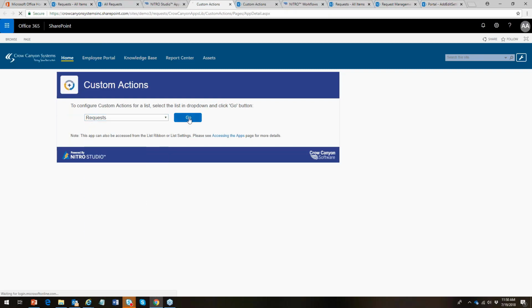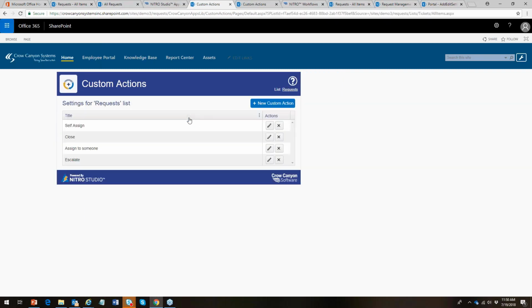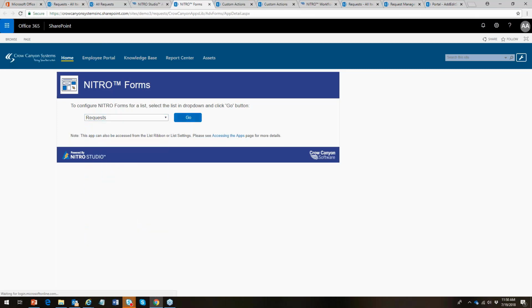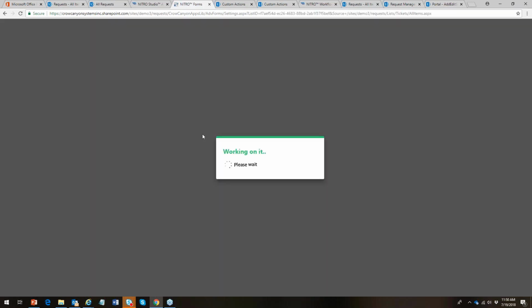This stuff is so easy to use and create. And I haven't even gone into all the other Nitro Studio apps there that you can do with the cascading lookups and the branding and the tiles and dials. Anyway, so here we are in the forms again. So I have to go to the forms to add that custom action. Request, go. All right, it's already almost an hour, 50 minutes. There's so much to show and do.